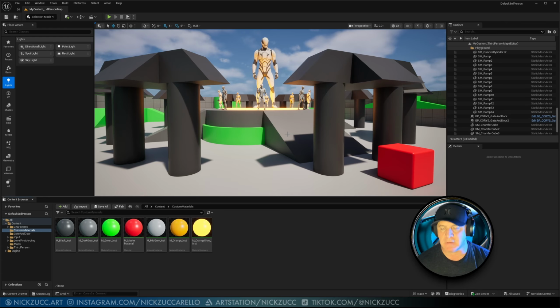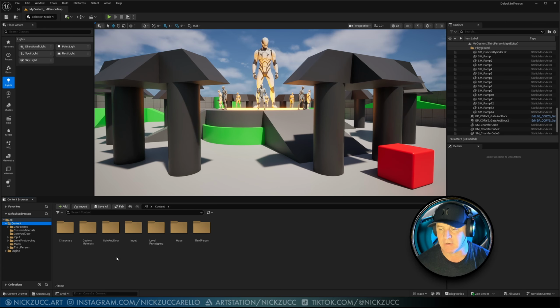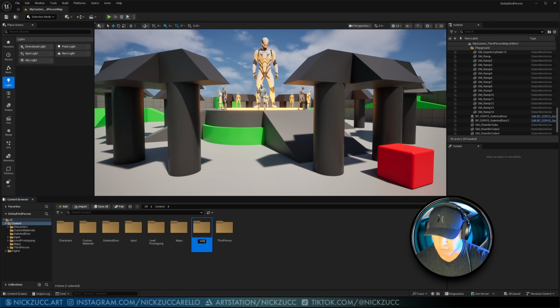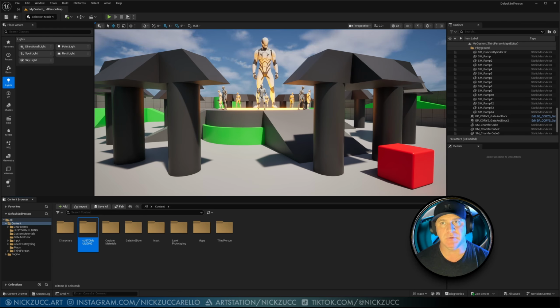So let's take a look at this. What I'm going to do is make a new custom folder for myself in the content area. Again, there's a lot of different ways we can do this. I'll go to content, right click, and say new folder. And let's just call this custom building. You can name this whatever you want.